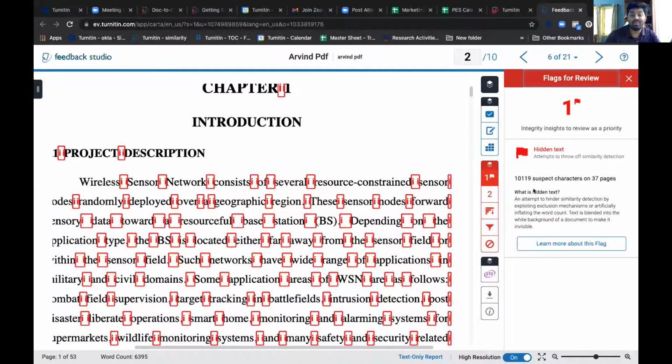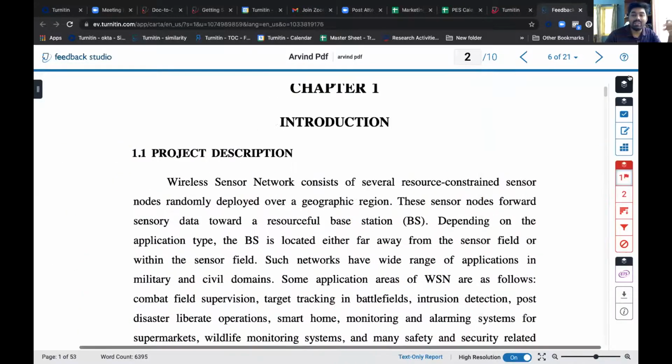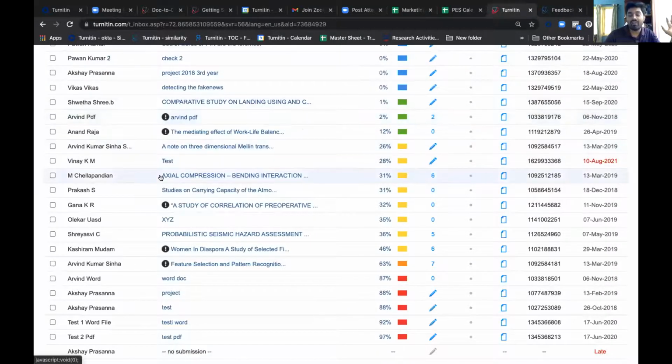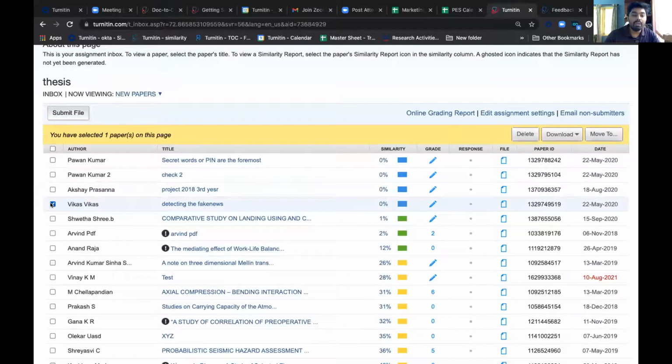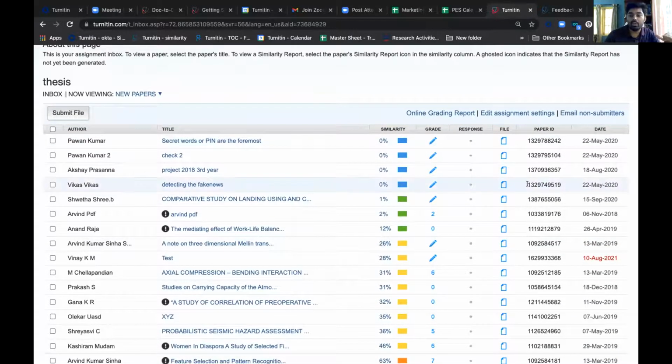Out of 10,000 letters, the student has added them everywhere just to avoid similarity. So you can identify this at any point of time and make use of this tool and have a better understanding. By mistake, if any of your documents have gone to the standard repository and it is showing 100%, you have to get it deleted. Do not select like this and delete it, okay? If you do that, it only gets deleted from your account. You have to share this paper ID with your administrator. The administrator will send an email to our support team and then it will get deleted. So that's the standard way of deleting.